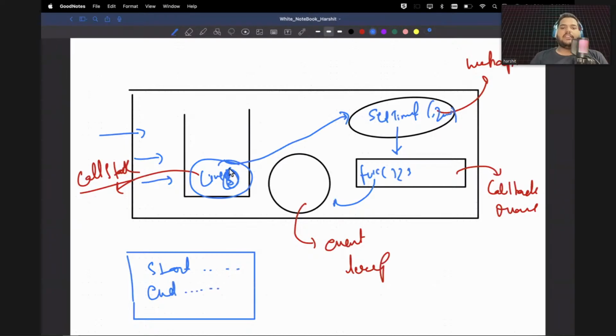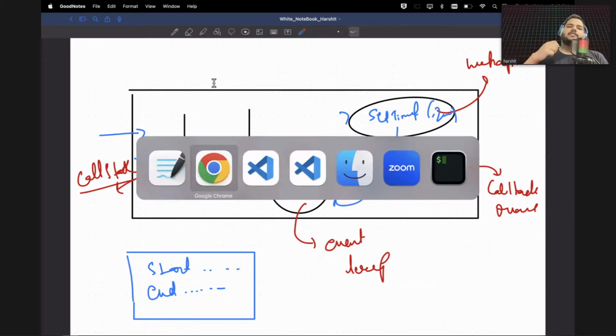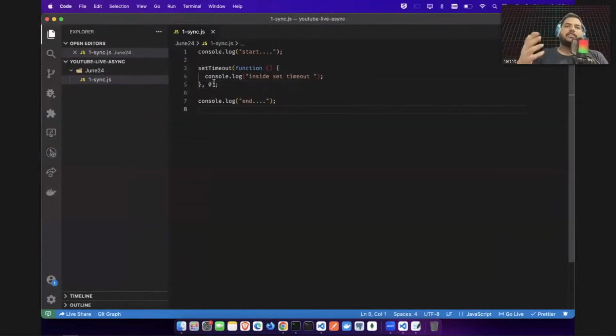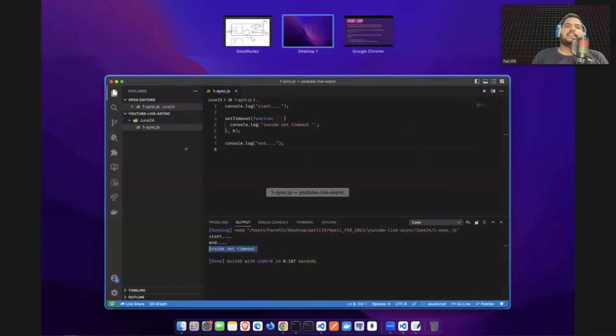Let me do one thing here. Even if I write 0 seconds, where I'm not waiting for any second, and I run this code again, you will see again it prints start, end, and then setTimeout. Why? Because it doesn't matter whether it is 0 second, 2 second, 3 second, or 4 second. Even if it is 0 second, you still have to wait for the normal process. You will not come to your call stack directly.